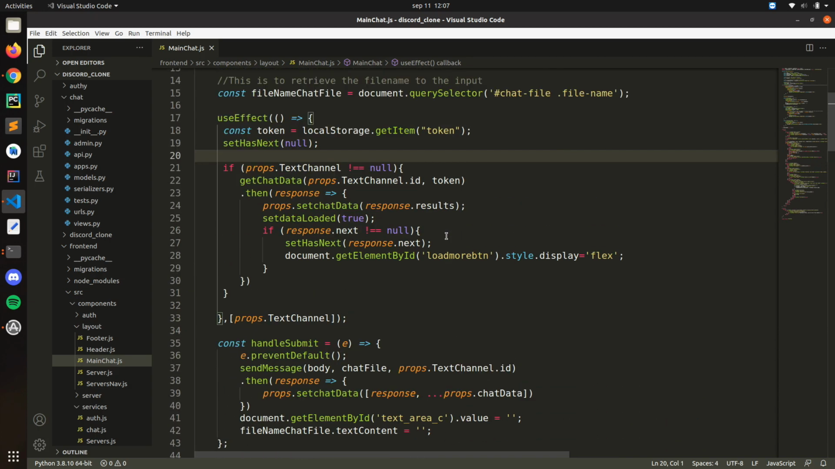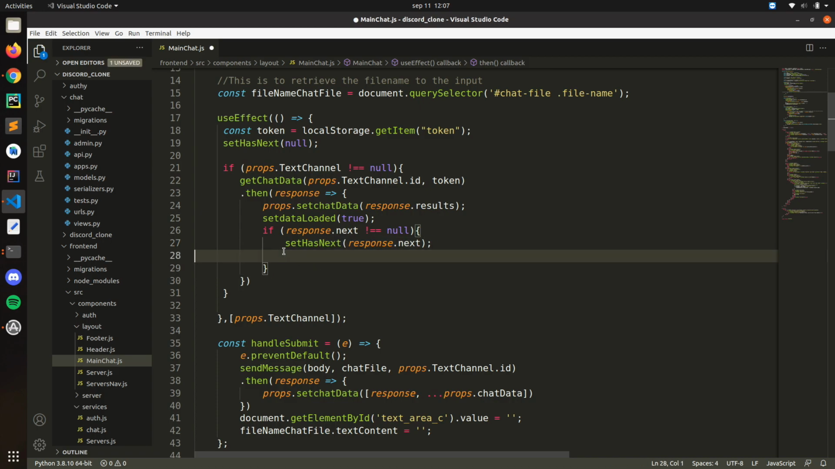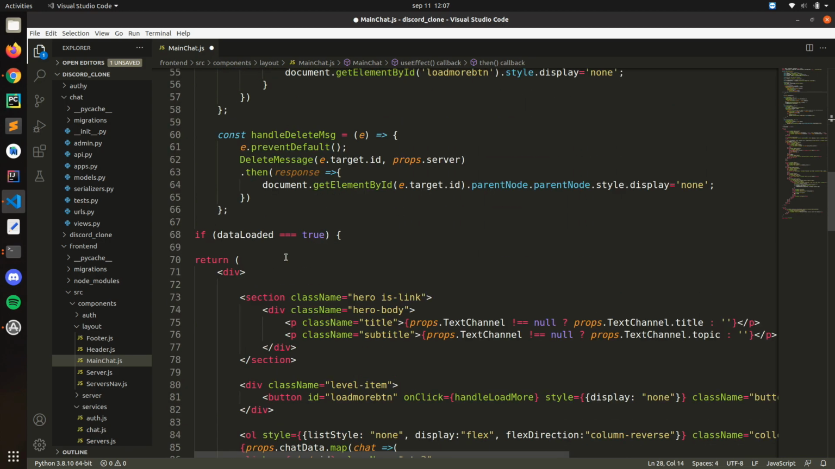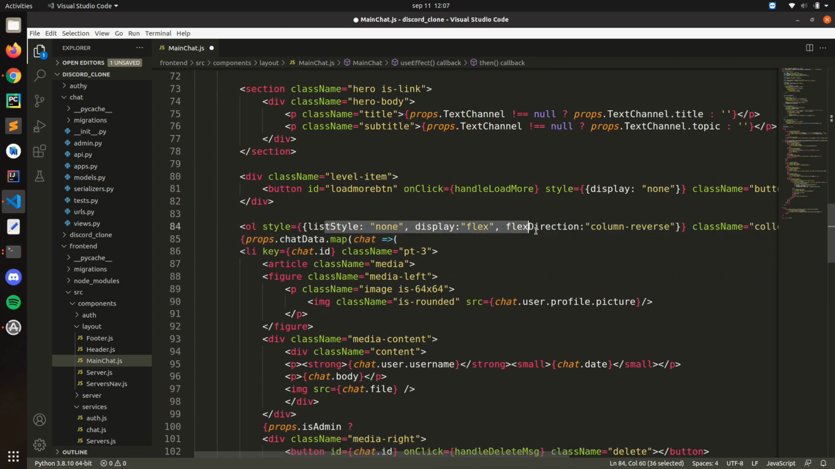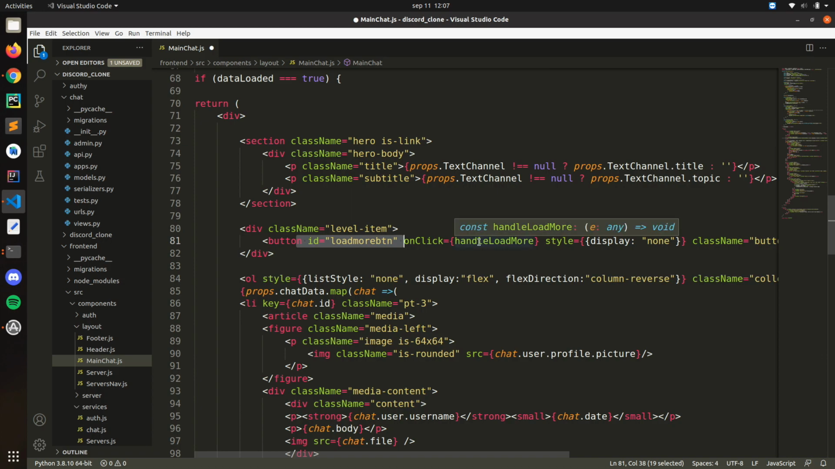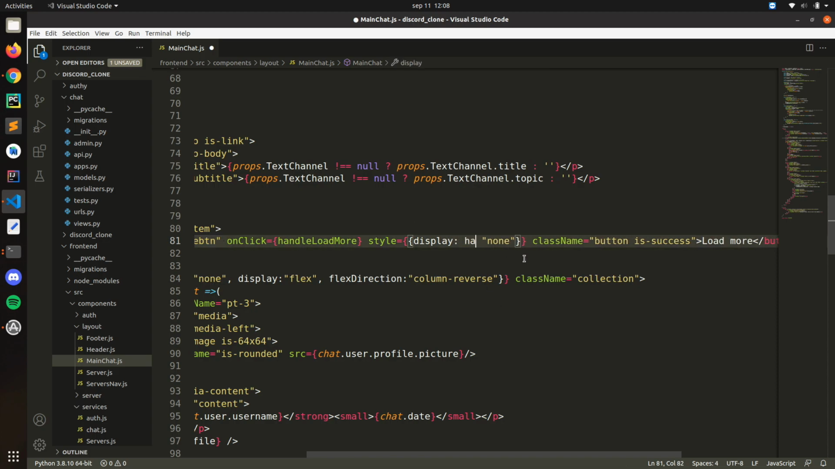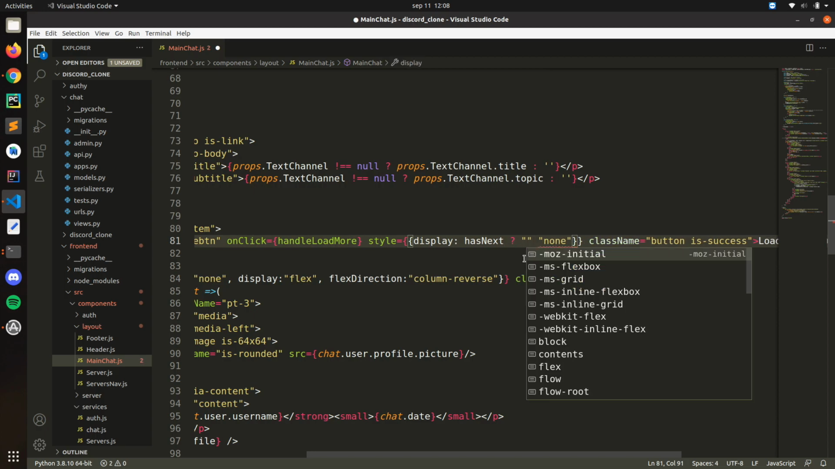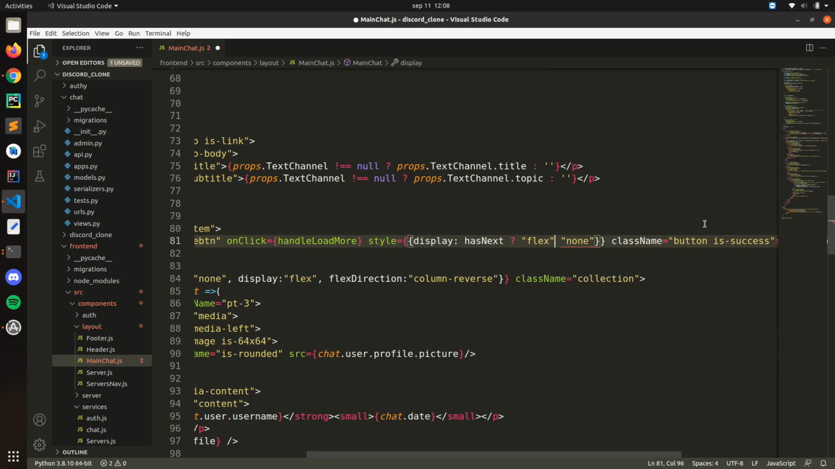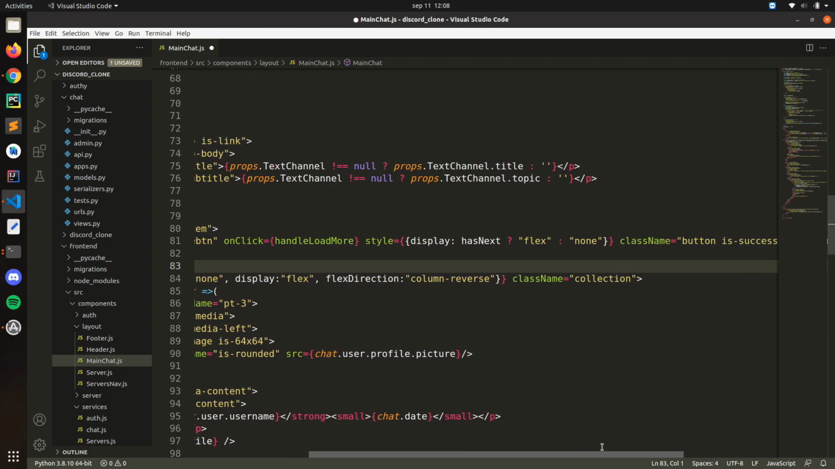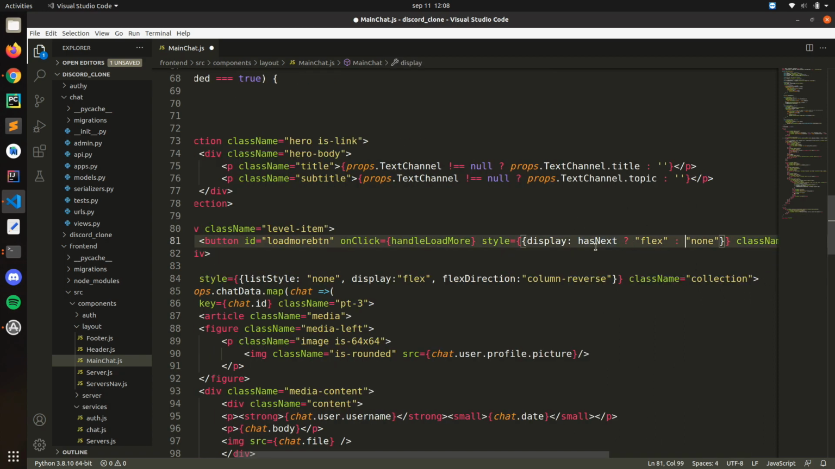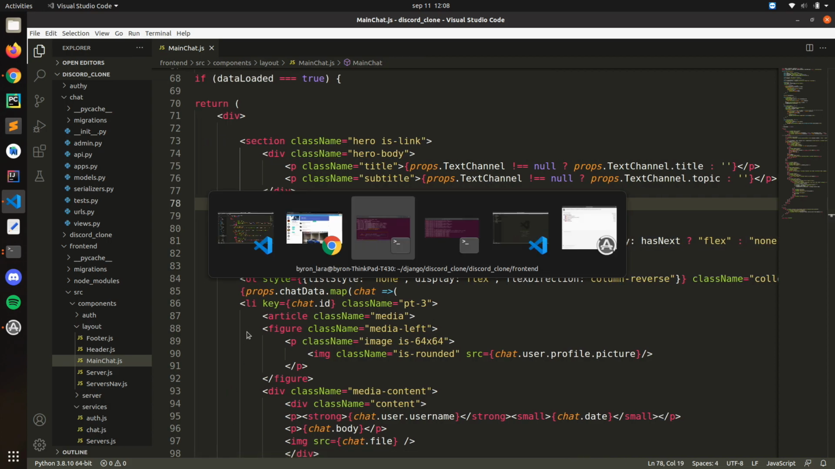Okay, so now here we don't need to use that. We're going to delete these ones, we're going to delete this hasNest, and leave it like that. We're going to use the conditional in our load more. Here in style, we want to check for hasNest. We're going to use our conditional: if it has a value, we do display flex. If not, display none. And actually the code looks cleaner like this. Here we use our conditional operator, we save that, and now let's run this.